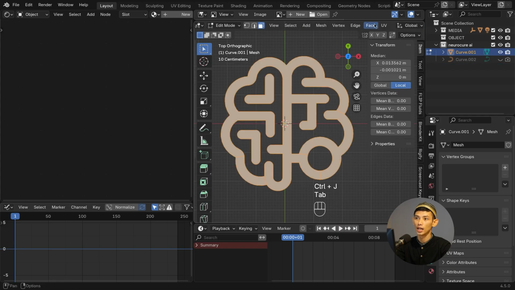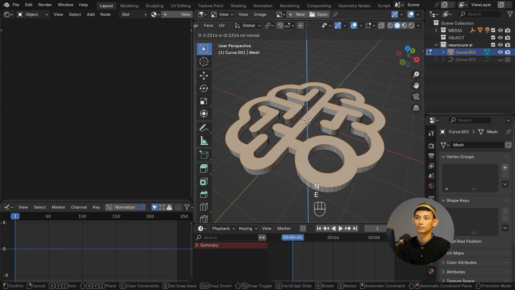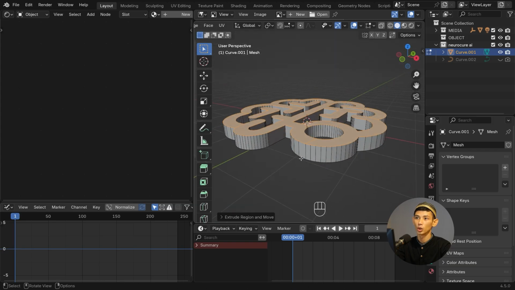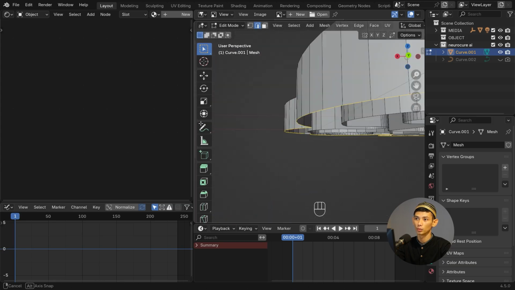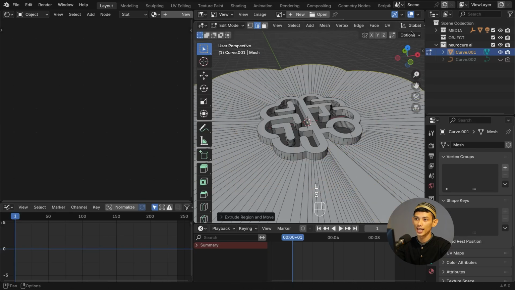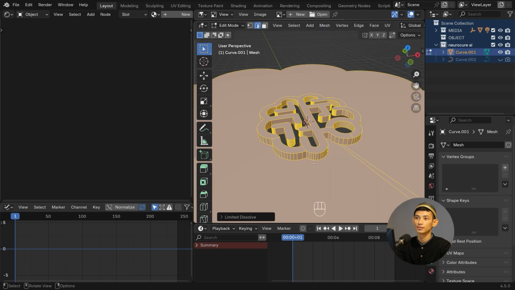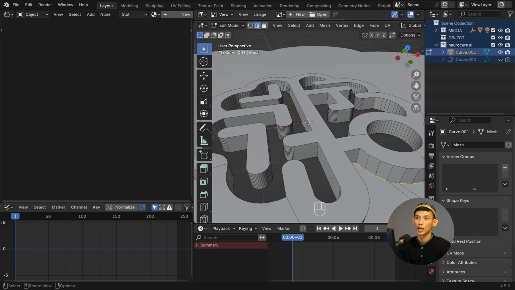Now select all and extrude the mesh. Select all edges at the bottom of the logo. Then extrude and enlarge the size. Then select all and use limited dissolve. Reselect all edges at the bottom of the logo.